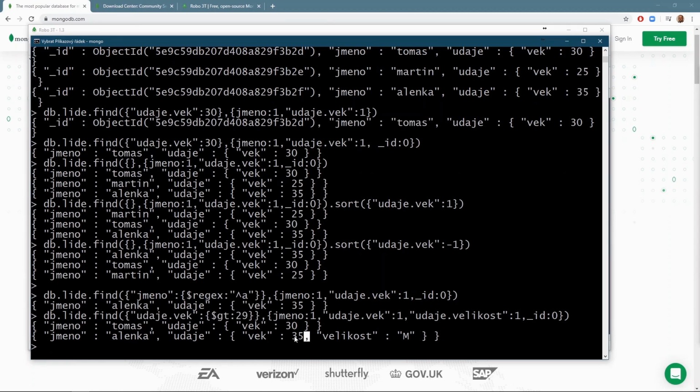We have also added the attribute velikost. As we can see, Tomáš doesn't have this attribute. That is why we didn't get this information. Alenka has the size of M. All of these attributes need to be enveloped in quotation marks or apostrophes.